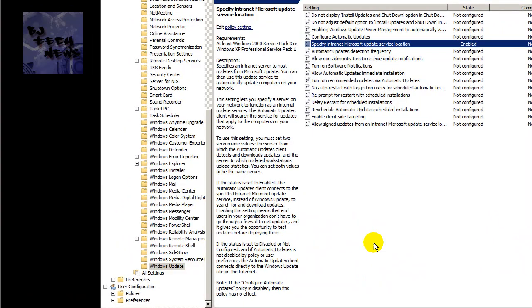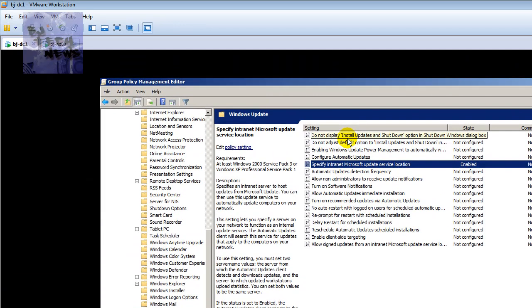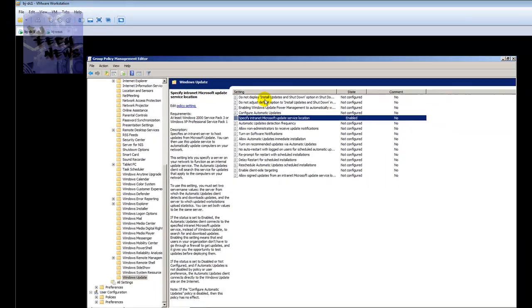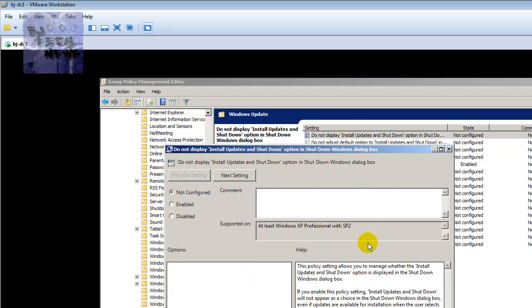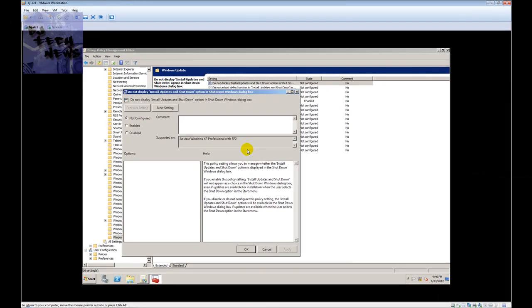Okay. Now I'm gonna go over this stuff real briefly. It really depends on how your IT management, as an IT group, decided what you want to push out to your users on the floor. There are a lot of features that you probably need to sit down with your IT guys and go over and decide what you really want. I know the number one thing that you should enable is what I just showed you. And one of the options is do not display install updates and shutdown options in the shutdown Windows dialog box. This is pretty cool.